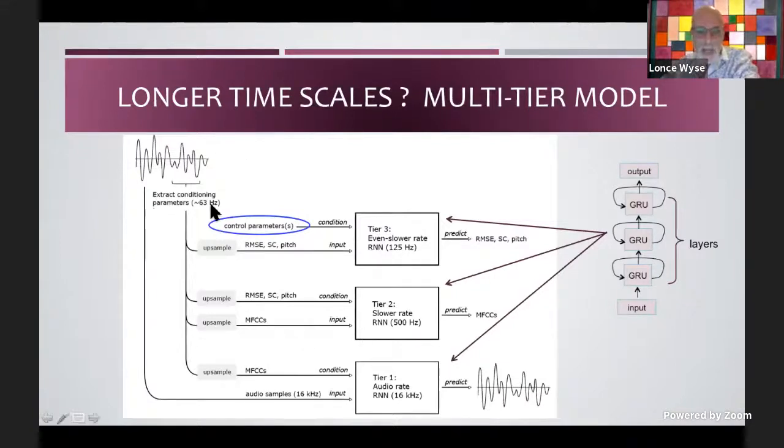We do the same thing at a faster time scale, extracting MFCCs and getting a second RNN to predict our MFCCs with conditioning input that is, coincidentally, the very things that we were using to predict at our previous tier. And then finally at the bottom tier, tier one, we're predicting audio based on MFCCs as conditioning input. These tiers are trained entirely independently. That makes it very fast, it makes it powerful, and gives some interesting creative potentials that I'll talk about in a minute.